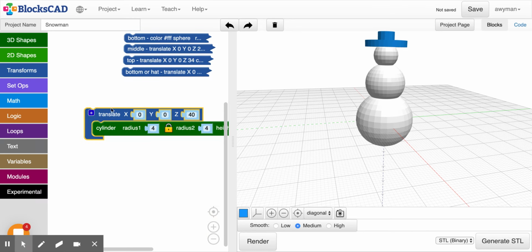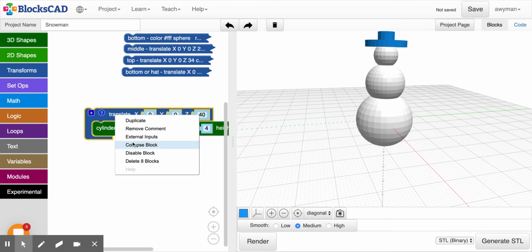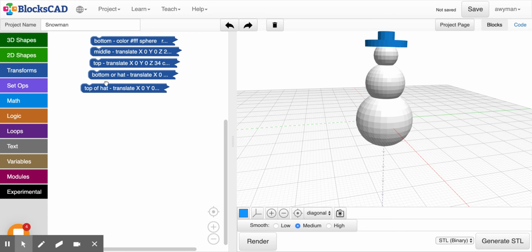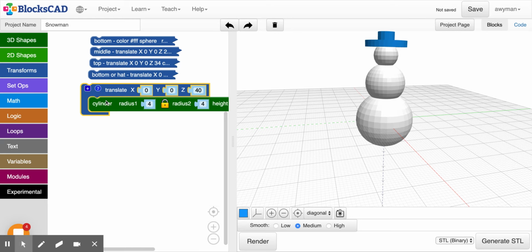And then if you want to open them, I'll show you that in a minute. So I'm going to add a comment, hit the question mark, top of the hat, close it, and collapse it. So say I wanted to change something on my hat. Maybe I wanted to change the color or the size. I can control click on the piece of code and then I can expand it.